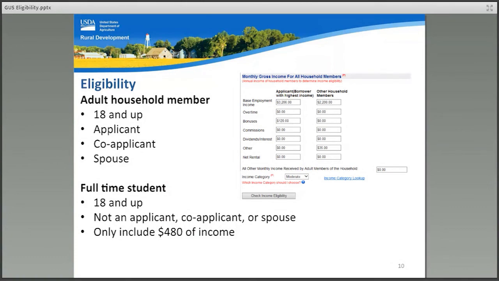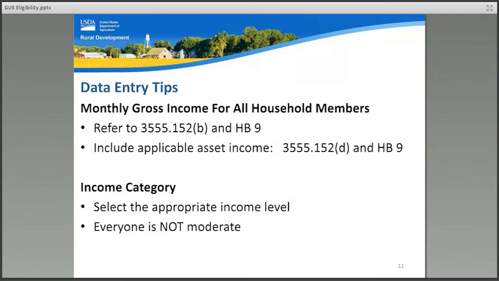As indicated by 7 CFR 3555.152B 5 IV, adult household members age 18 and up that are full-time students but are not an applicant, co-applicant, or spouse must include only the first $480 of their earnings in the annual income calculation. This same household member will continue to qualify for a $480 dependent deduction, which was entered in the previous section. Therefore, an eligible full-time student will have zero income considered in the annual income calculation.